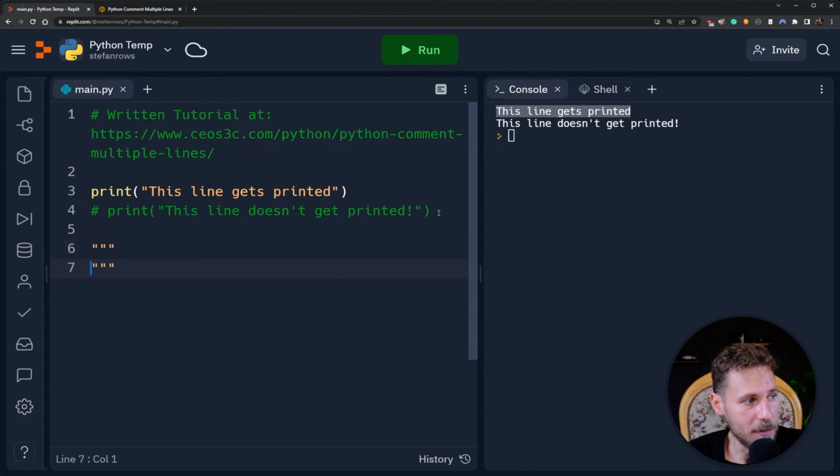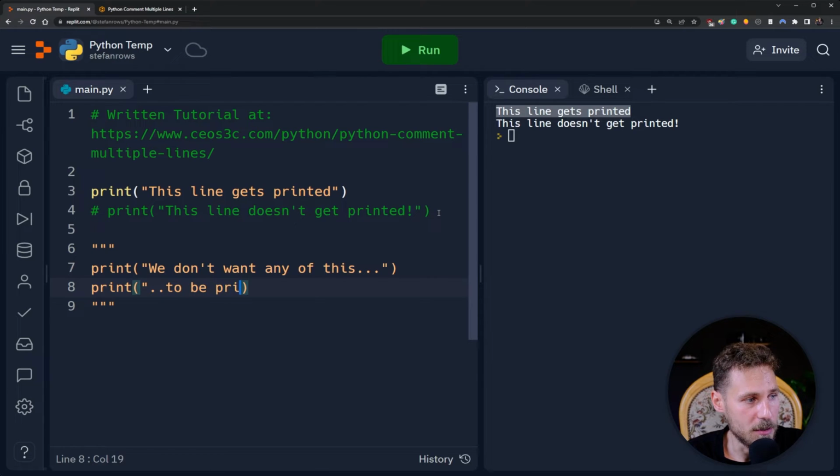So if we put triple double quotes here and we put anything really in here, print we don't want any of this. I'm just going to copy the code from the article so it's easier for you guys to follow along in the end. All right, and then we do print to be printed. Okay, so this would be a normal print statement. And as you can see, it already doesn't recognize it as code, so it is already commented out.